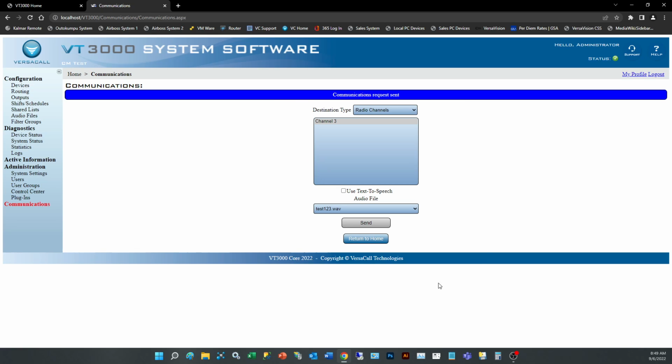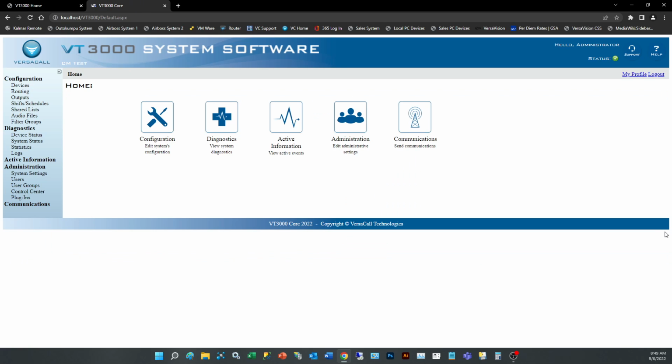Once that's complete, you can return home, and that pretty much concludes this how-to on how to test a radio channel.